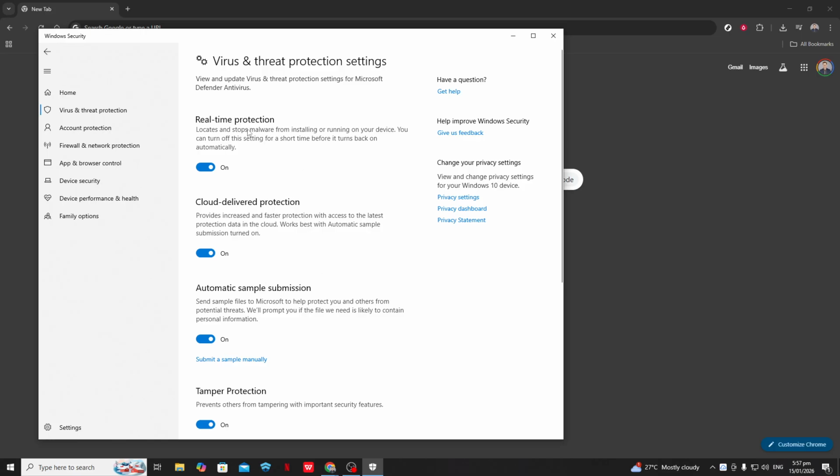At the top of these settings, you'll see an option labeled Real-Time Protection. This is the feature that actively scans files and apps as you open or download them. To temporarily disable Windows Defender, toggle this switch from on to off.